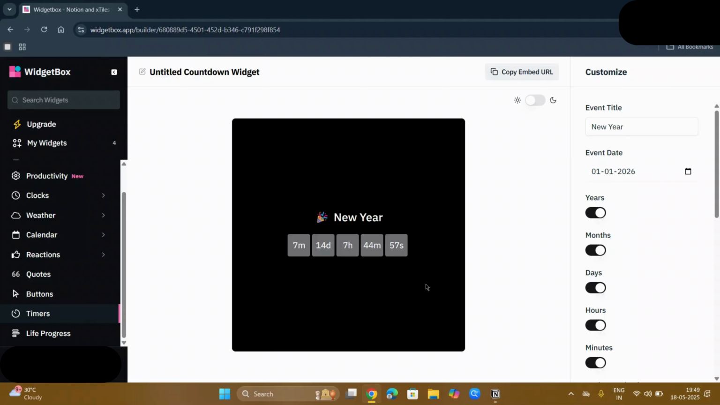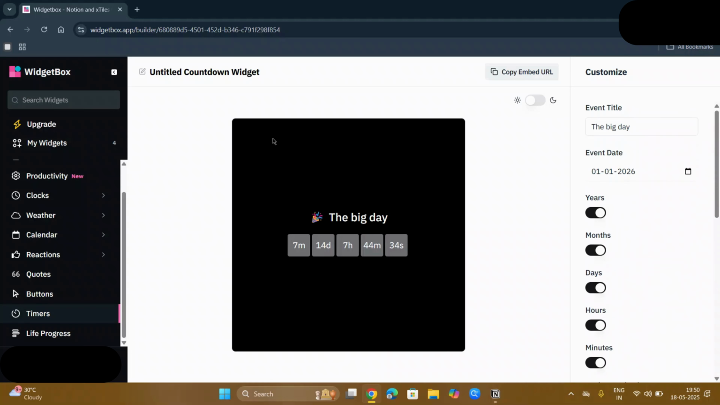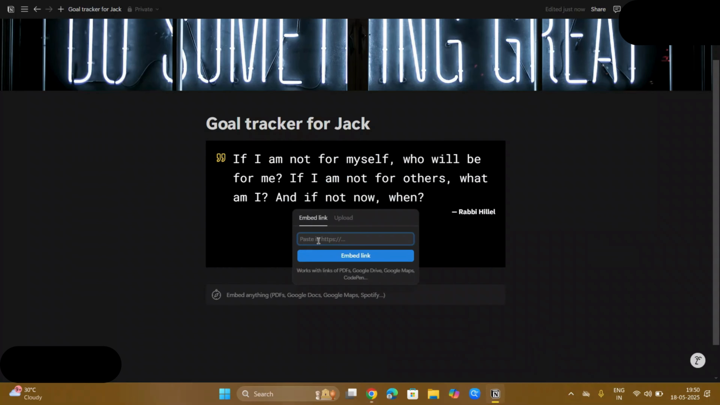So what you have to do with the timer, or with the countdown, is that you have to enter in the date of your project and the title. Now for me it is the big day. That is of course the 1st of January 2026, when Jack's goals should be completed. After which you would have to embed it back into the template.